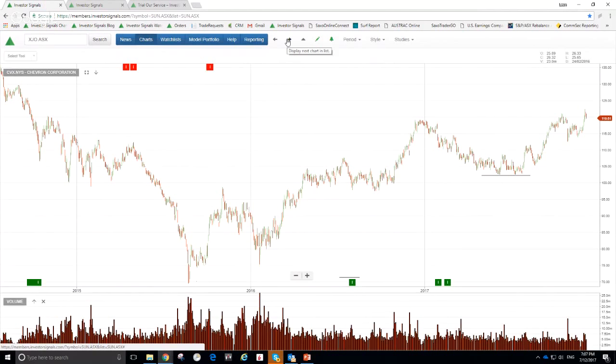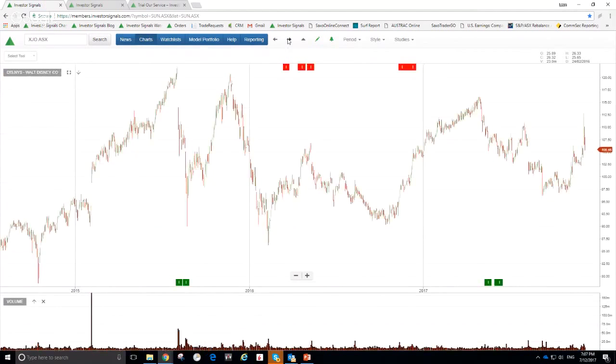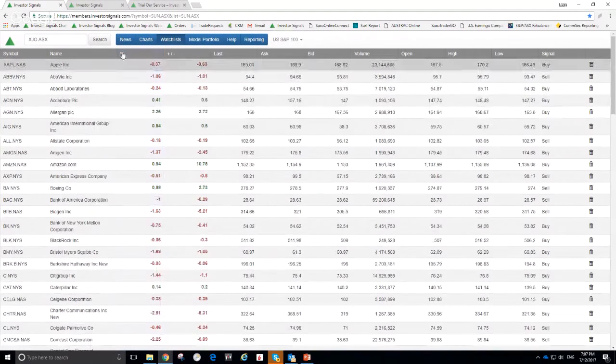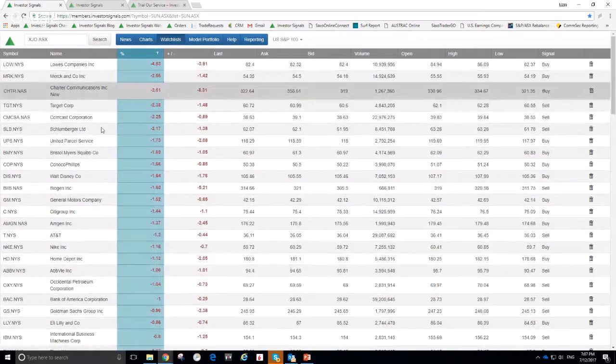So as part of the routine, coming in here and toggling through the Dow stocks, you may then also go to the watch list. If you want to have a look at a broader section of the US market, you might go to the S&P, so the US S&P 100, the same thing, just take a little bit of interest in which stocks are performing there.